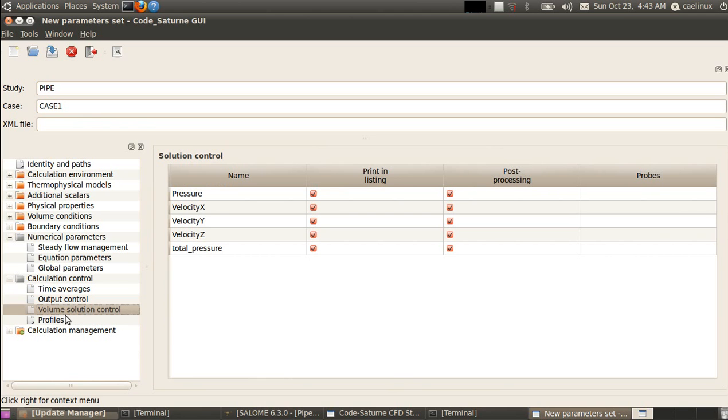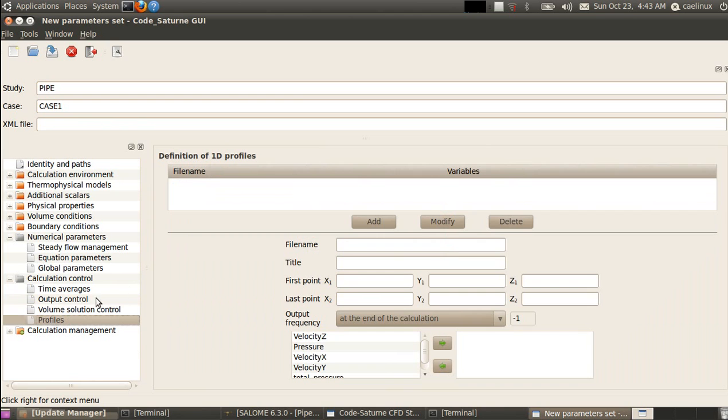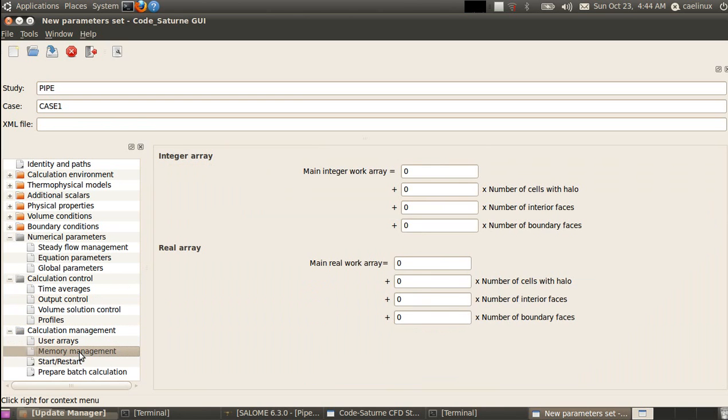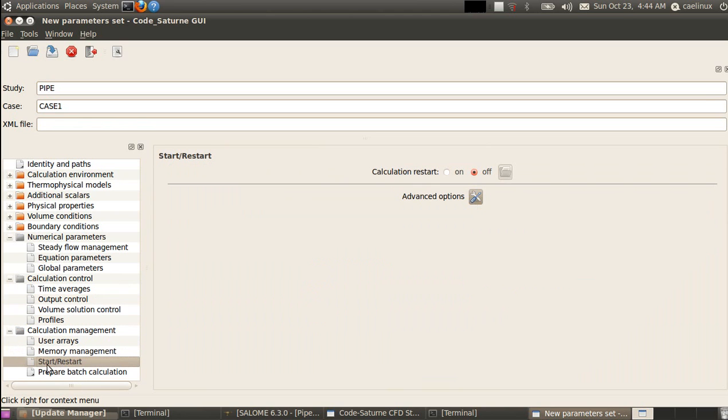Then volume solution control and profiles, we will leave this empty. Once again, read the tutorials to learn how to use it. Then start or restart here in calculation management. It's not a restart, so it's the first run. We leave it like that, but you can change the restart settings here in advanced options, so how many checkpoints you write to the disk and so on.